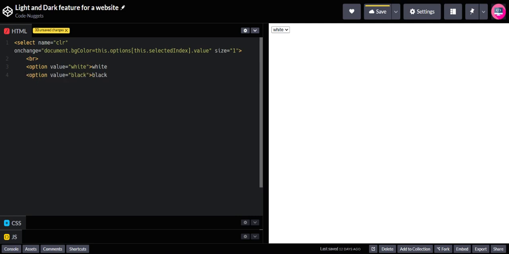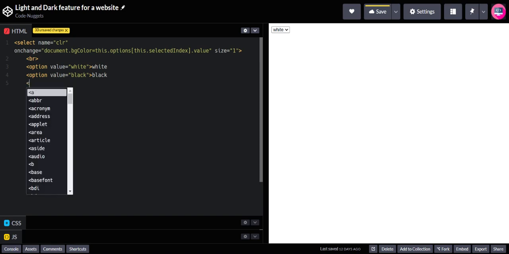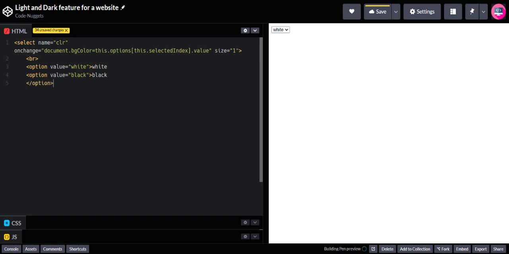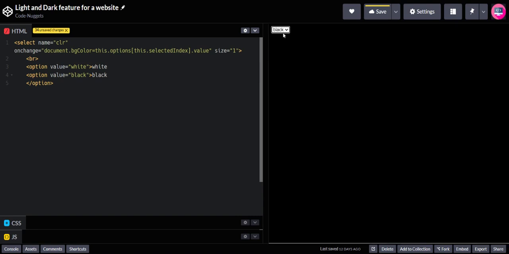Now we're going to do a slash option, just like that, and now we can see on the right that we've got a button. If we click on it we can choose between white and black, and if we click on black then the background goes black, hence making a light and dark mode.